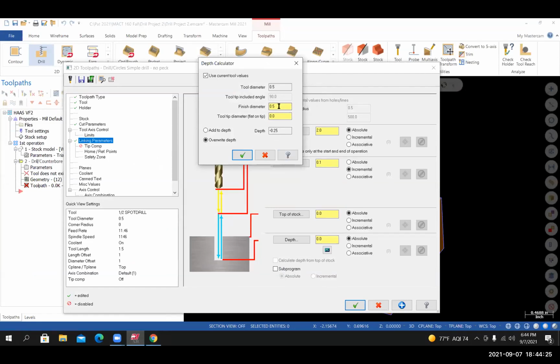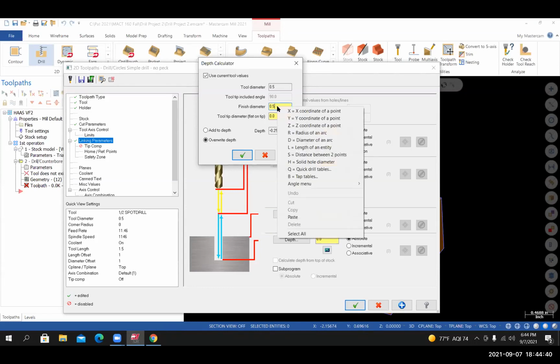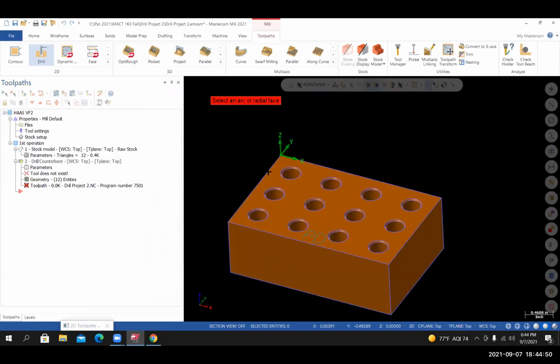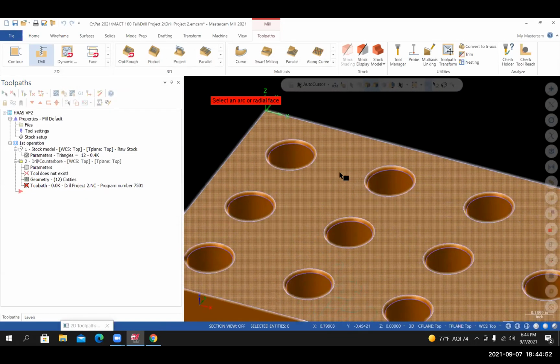We can let Mastercam calculate the depth based off of the circle that represents the diameter of the countersink or the chamfer. To do that, where it says finish diameter, click in the field, right click, and then from this flyout menu, select diameter of an arc. Left click. That allows us to go back into the graphics area.